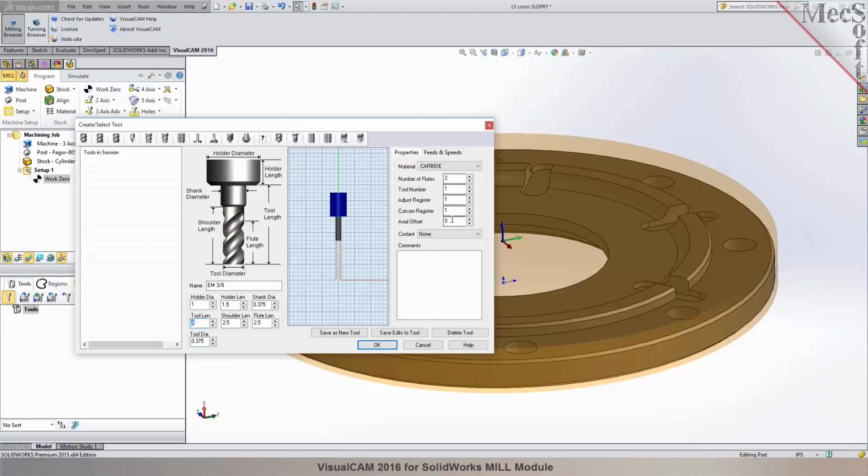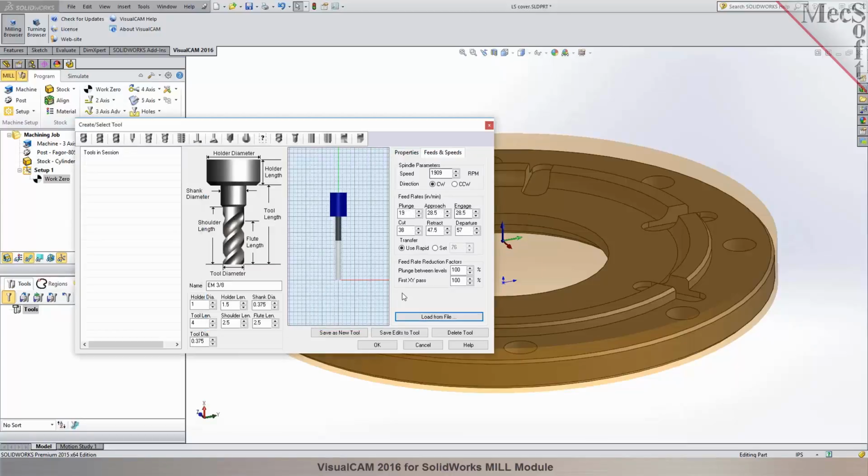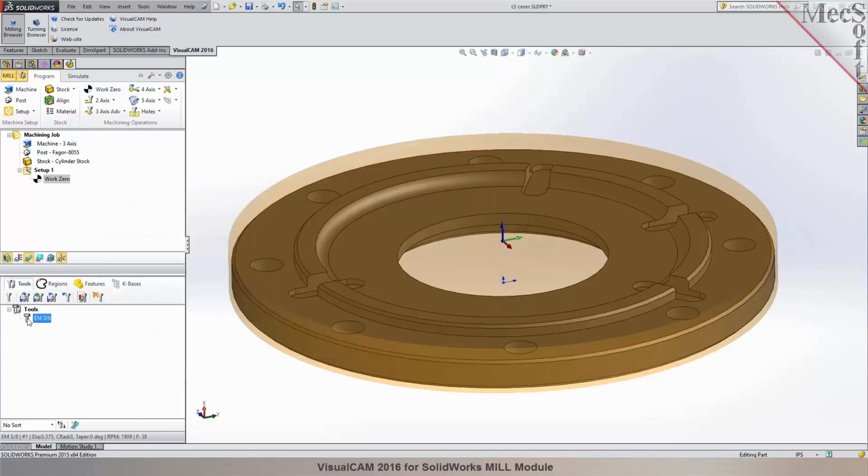And we can go to the properties to set the tool number. If you have an automatic tool changer, you want to make sure that you assign the tool number that matches your tool changer. You can specify the coolant to be flood, mist, or through. When you go to feeds and speeds, since you already selected the material and the tool material, the system can give you recommendations for feeds and speeds right in here. If you change the tool material, the feeds and speeds will change. If I change the surface speed to, let's say, 250, you'll notice that your spindle speed and the cut feed rate automatically change. And selecting Save as New Tool creates the tool. So we have an end mill 3/8 defined.